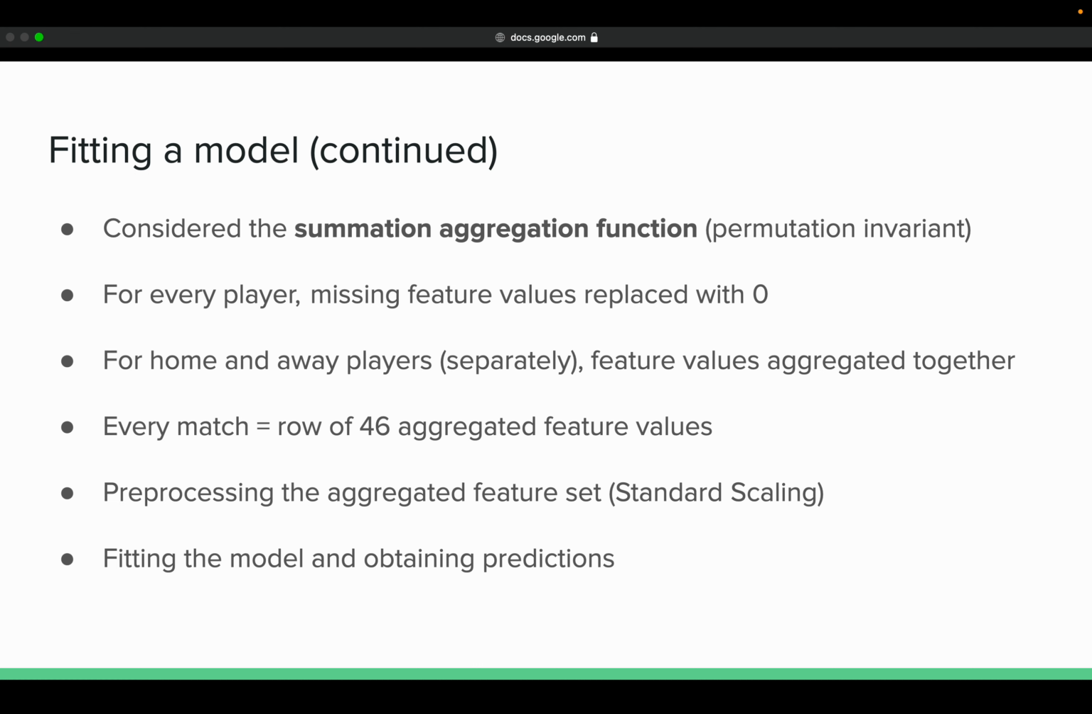So for every match, for a home team, we would have 46 aggregated feature values. For the away team, we would have 46 more. So there's a typo there. After doing the aggregation, each match should be represented by a row of 92 aggregated feature values, right? The next step was to pre-process the feature set, which is standard scaling. And then the next step was fitting the model and getting the model predictions.